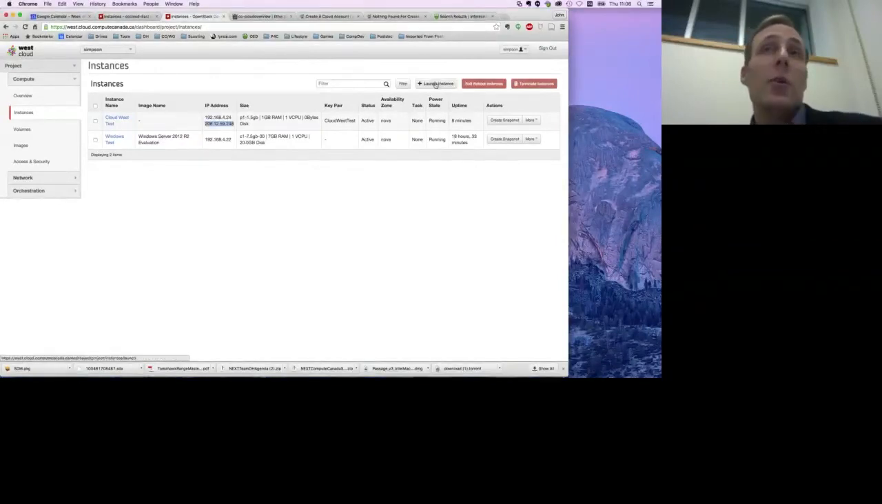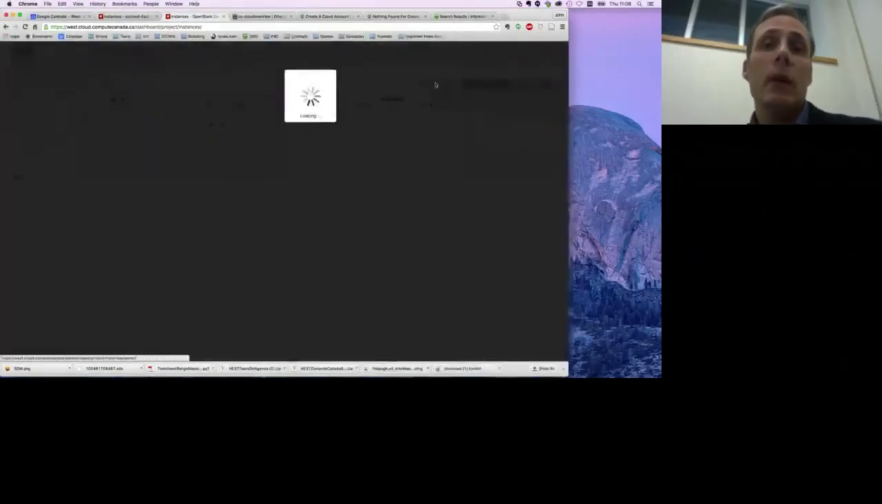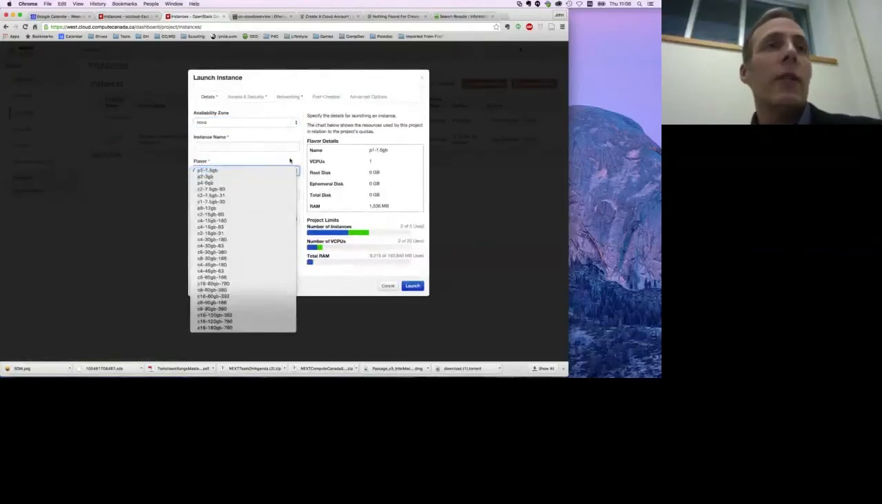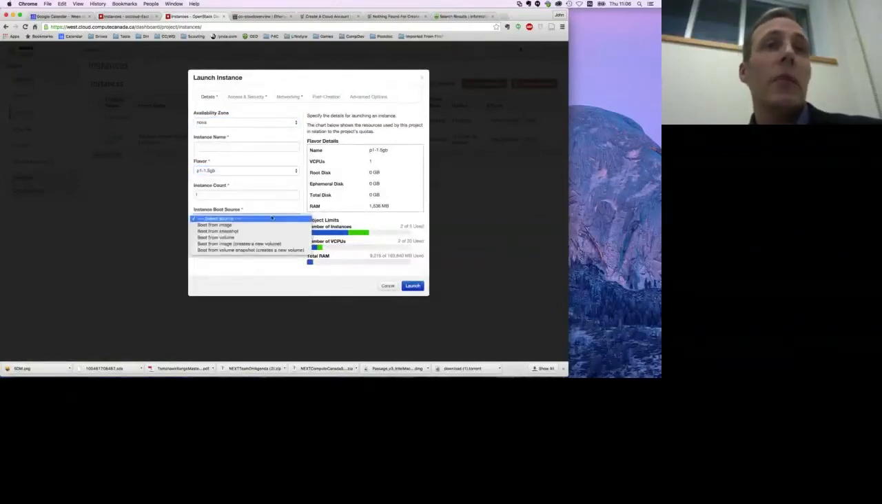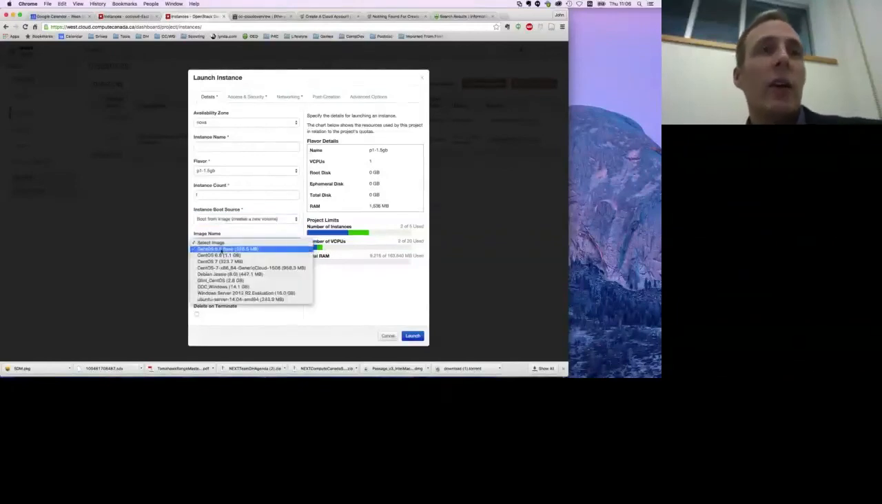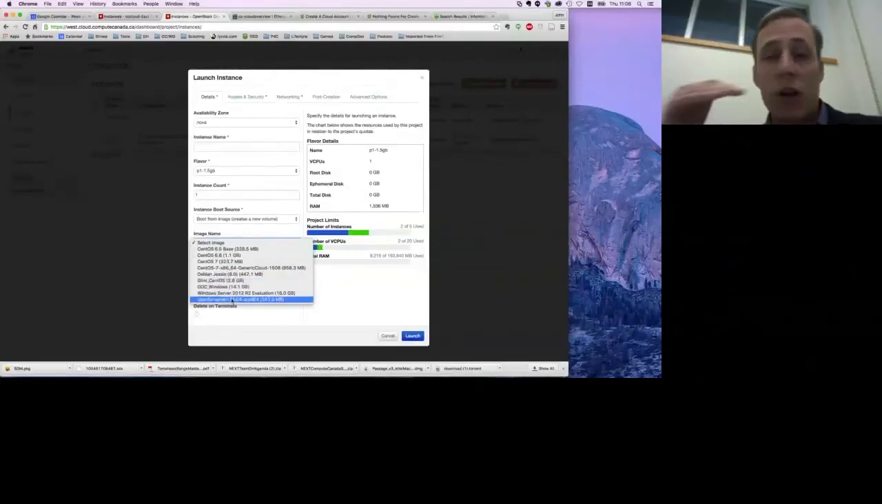If I was to make a new instance, not the flavor that matters, but if I choose boot from image, now I get to see all the images. You'll see that there is a core version number associated with each of these images. So they are just that core image. So the Ubuntu server that we started is 14.04.